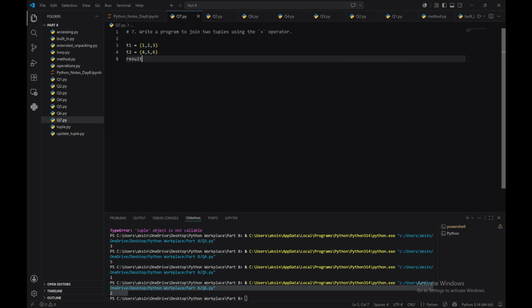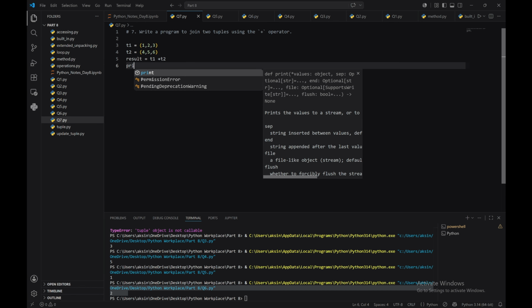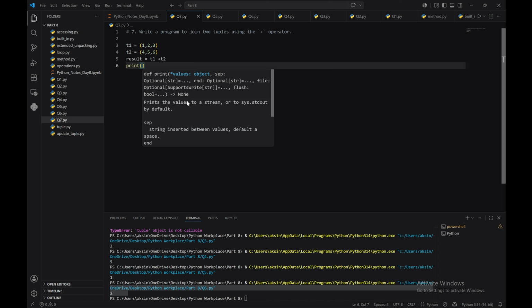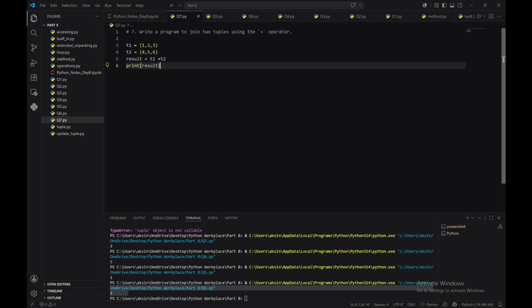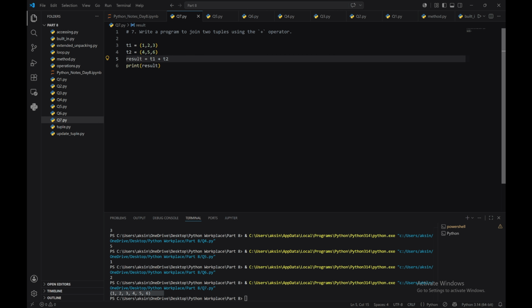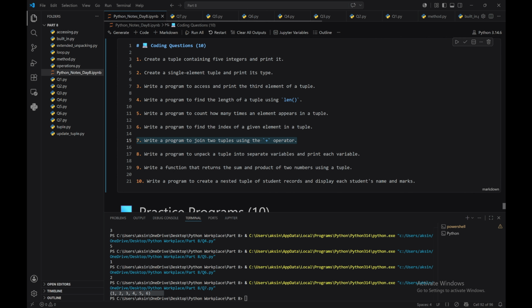result equals to t1 plus t2, print our result. So you can print it like this. As you can see, you can actually add both of them, join both of them using like this. So let us go with our next element.